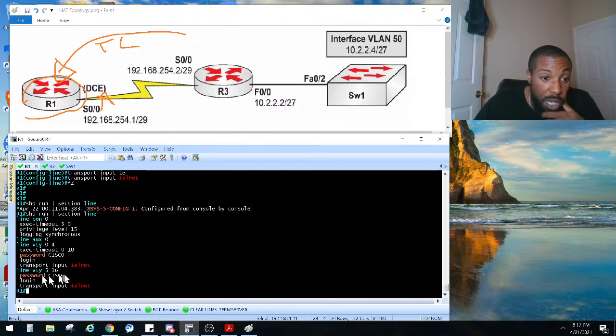Now we're allowing Telnet. We got the password Cisco, and we're gonna check for the password right there with that command. And we're doing it through 0 through 16. All right, good to go.